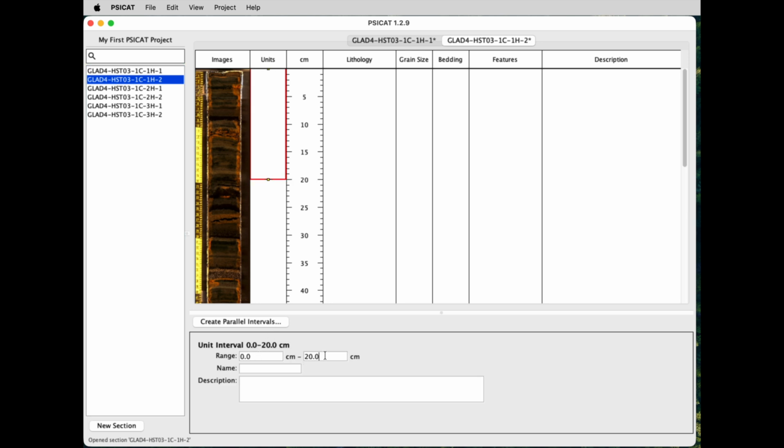Units have a top and bottom depth, a name, and like all PSICAT objects, a description. So let's give this guy a name, call it Unit 1. And when I click or tab away from this field, you'll see that it updates in the object. Let's create a few more units. Let's create 2 more. Just give them names quickly. Call this Unit 2. Call this Unit 3. You can also hit Enter to immediately update the contents of a unit there. So now we have 3 units.